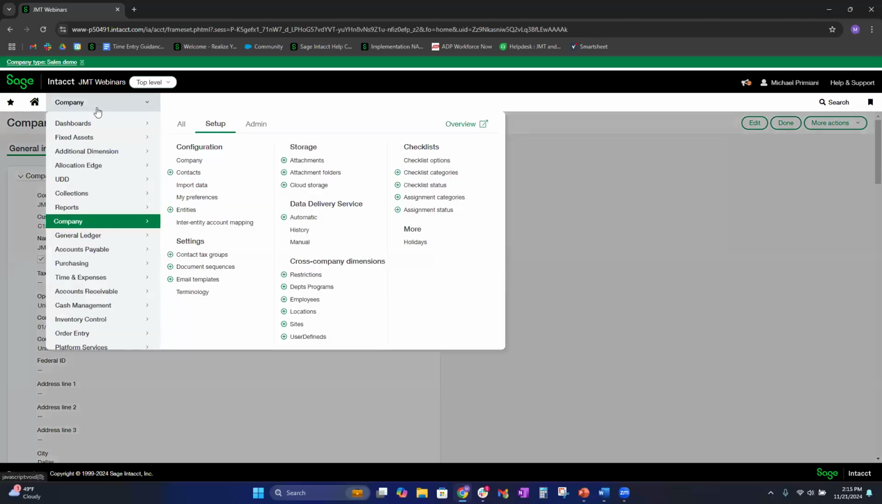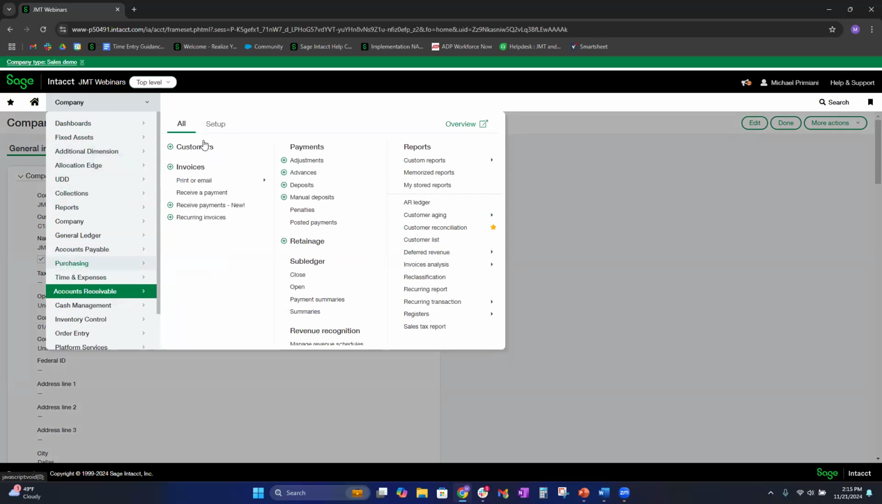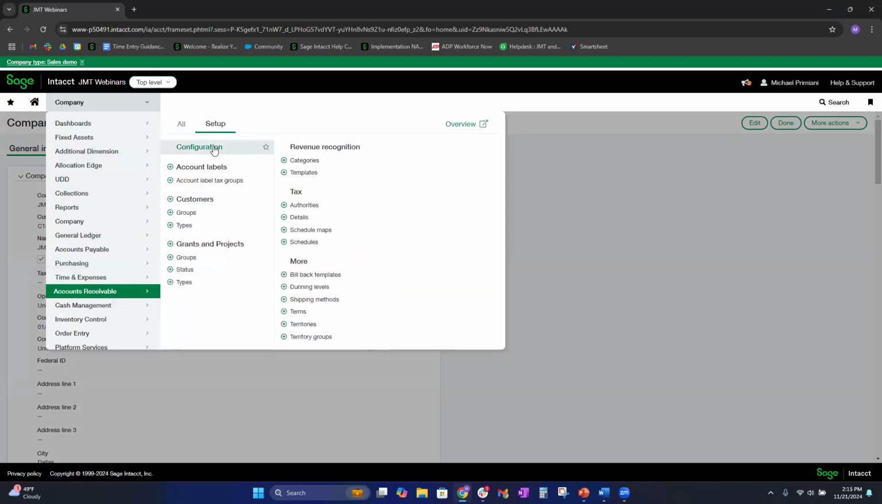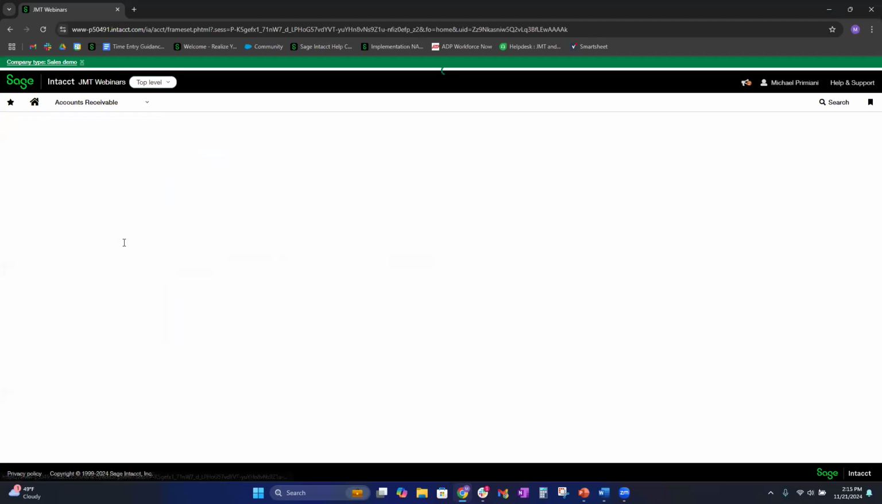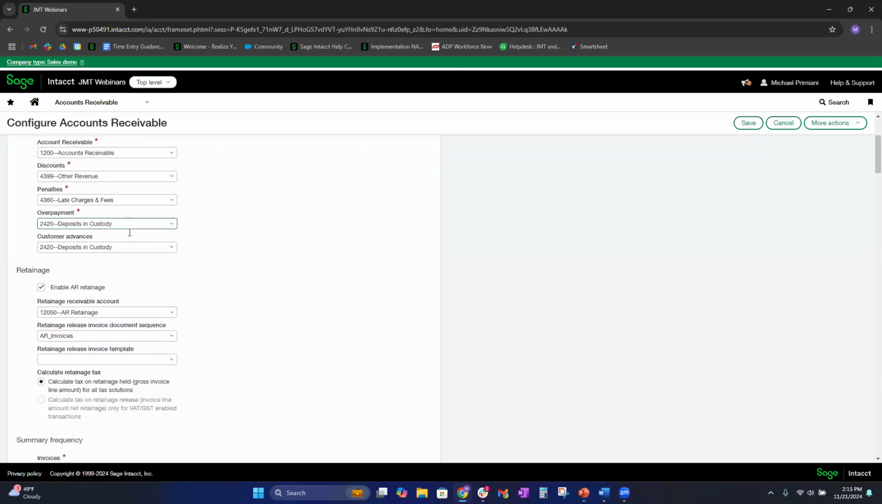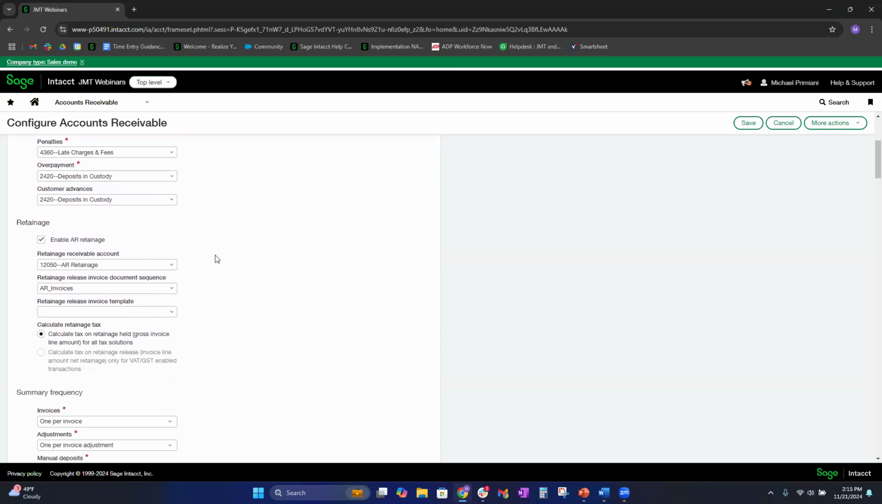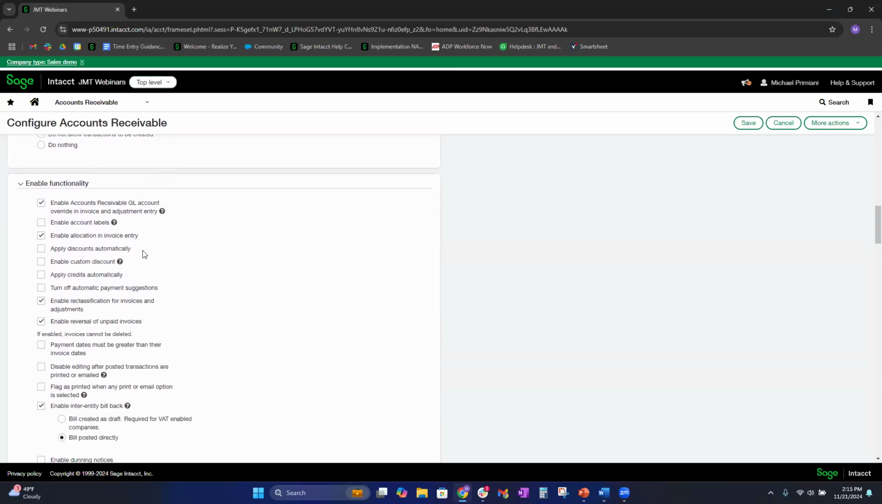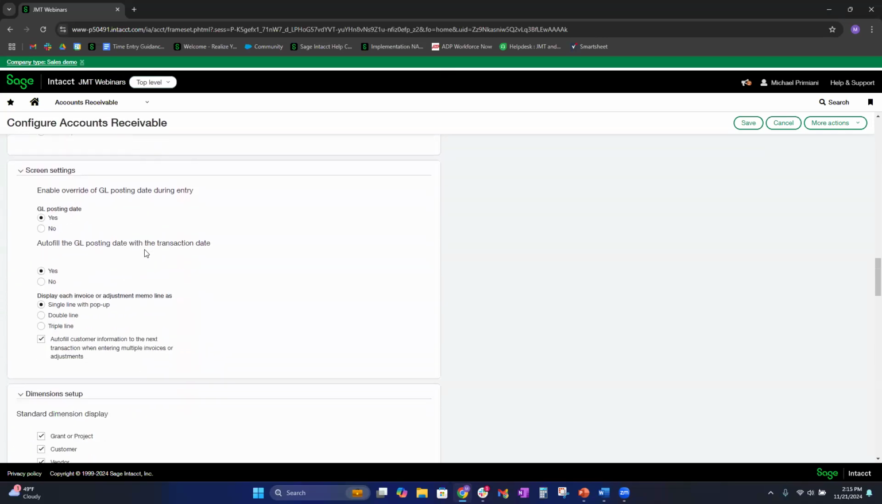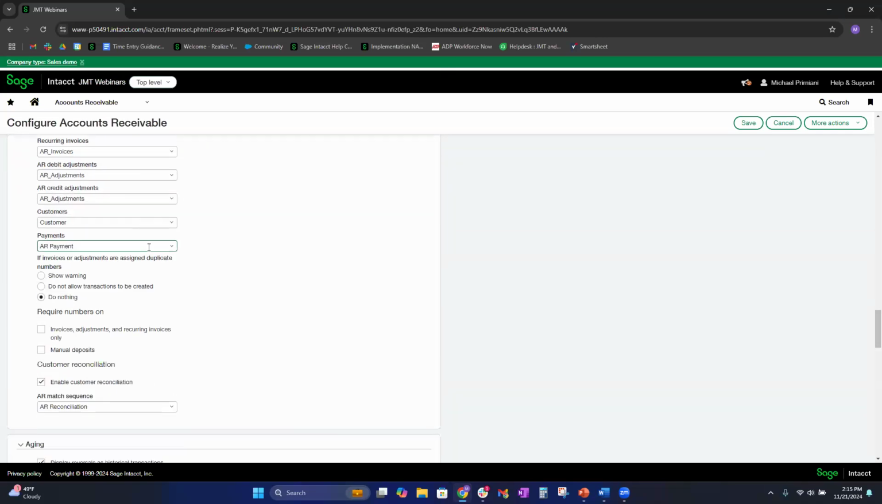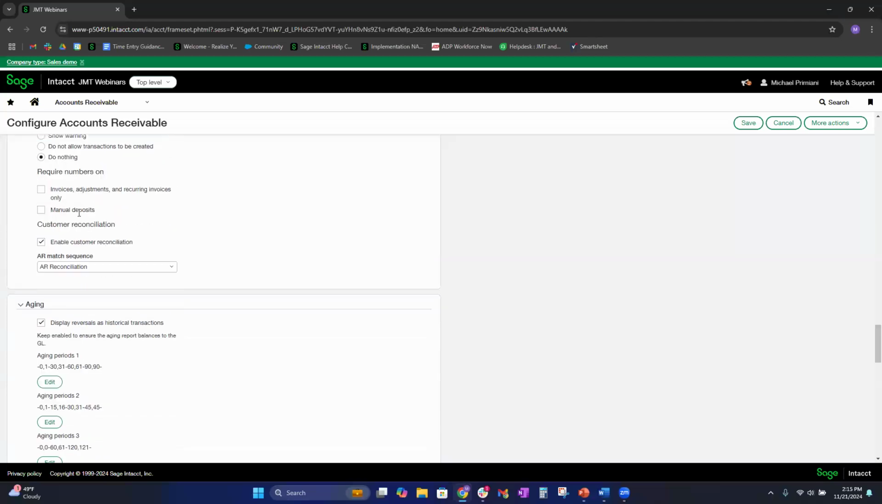Okay, so jumping into the reconciliation, I'm going to show you an example in accounts receivable, but again, same thing, AR and AP. So we'll go into the configuration for accounts receivable. And we'll scroll down a little bit and we see retainage. Oh, excuse me, that's later in the webinar. We're going to go under document sequencing and we're going to go enable customer reconciliation. And then we're going to do our match sequence. So this is one I had created to test, but we'll add a new one.